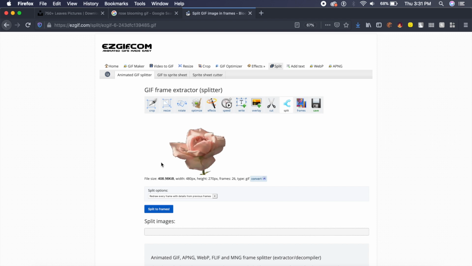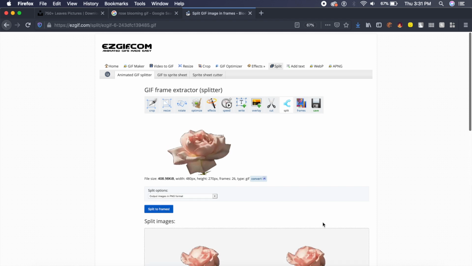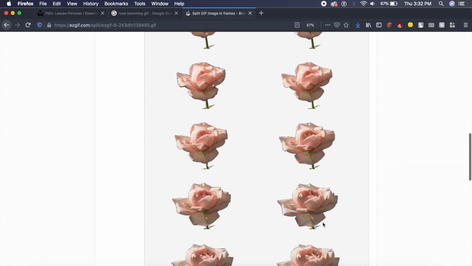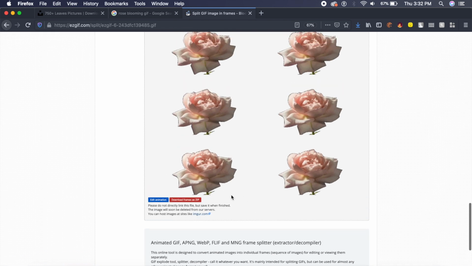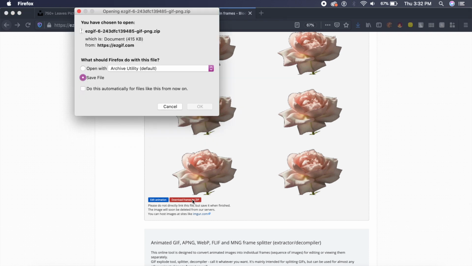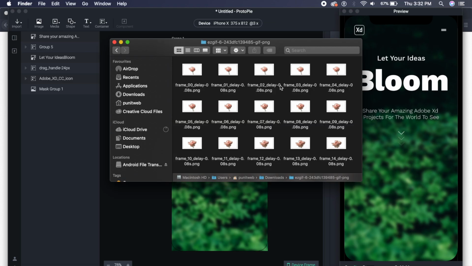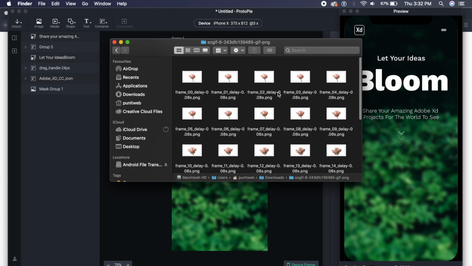As you can see, it's now opened up here. And I, of course, have various options here. In this drop down, I'll click on output images in PNG format. And that's about it. And I'll say split frames. It might take a few seconds, but as you can see, it has extracted all the frames from the GIF for us. I will say download frames as zip. Perfect. Now, once I've extracted the folder here, as you can see, I have all the images here.